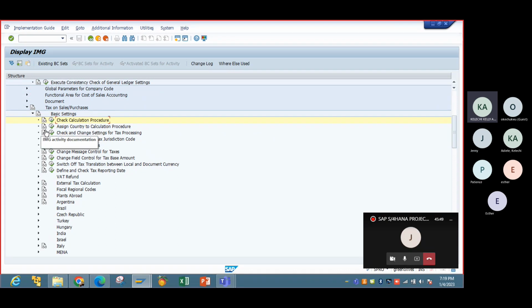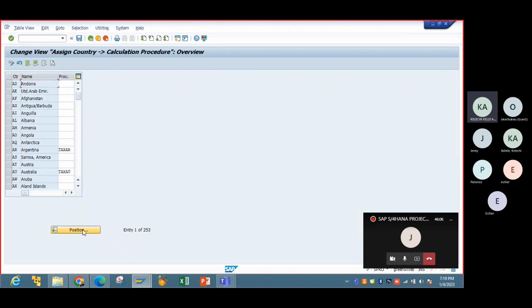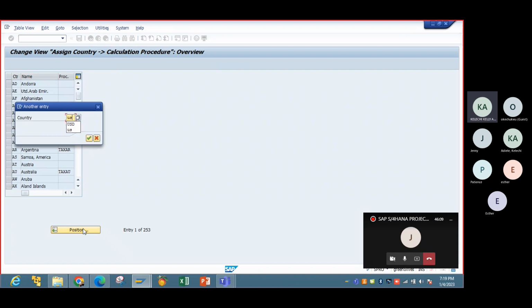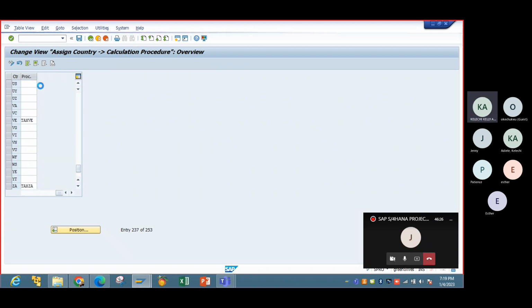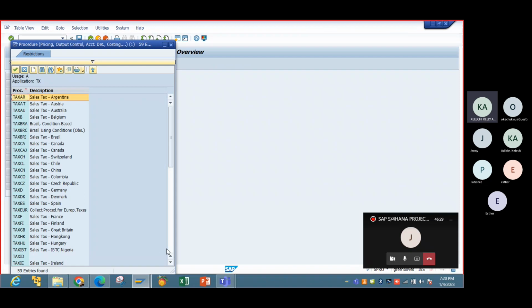So the next is to assign country to the calculation procedure, because for all your tax you have to define the country or the states for which this tax will apply. Just double click on the icon, look for your country. We're using the US, for example. We have a calculation procedure there already by standard or by default. So we're going to change it to our own tax procedure, which is tax IBT.